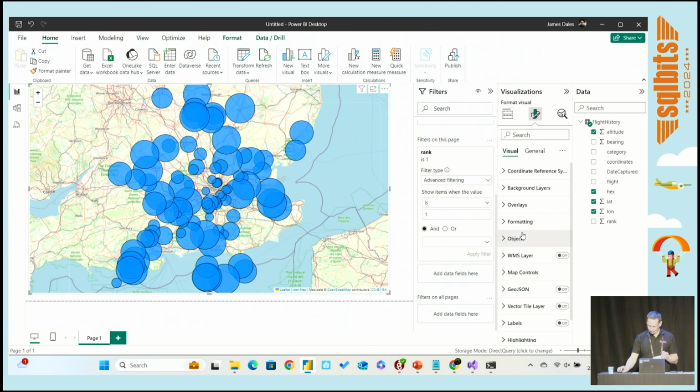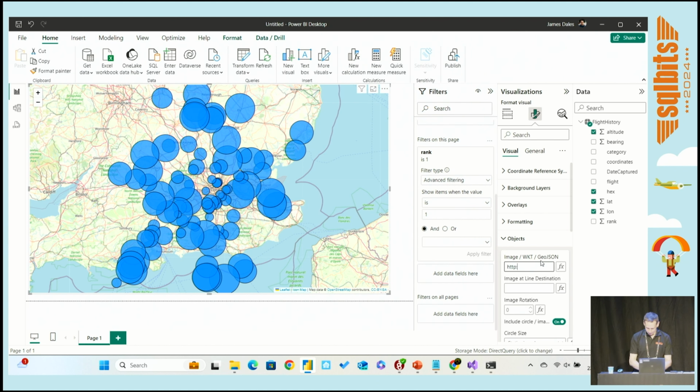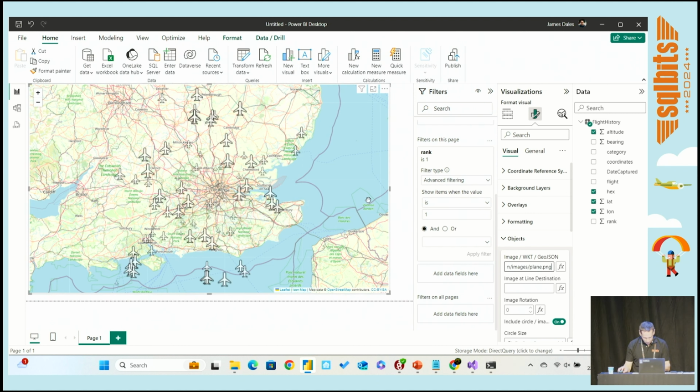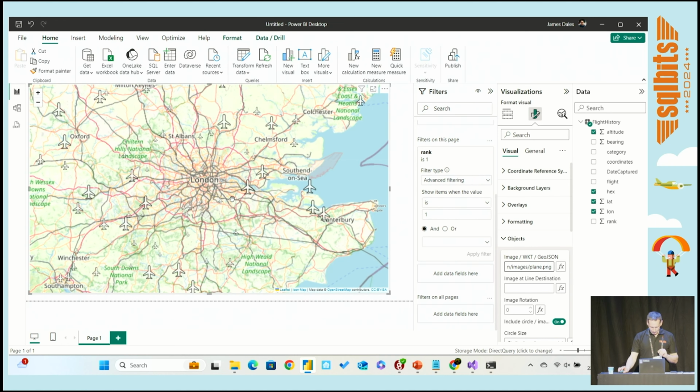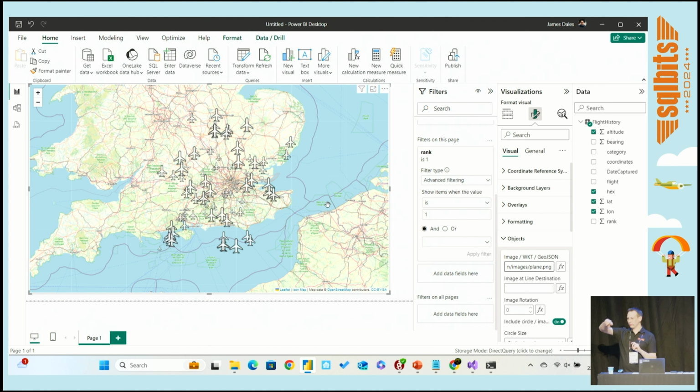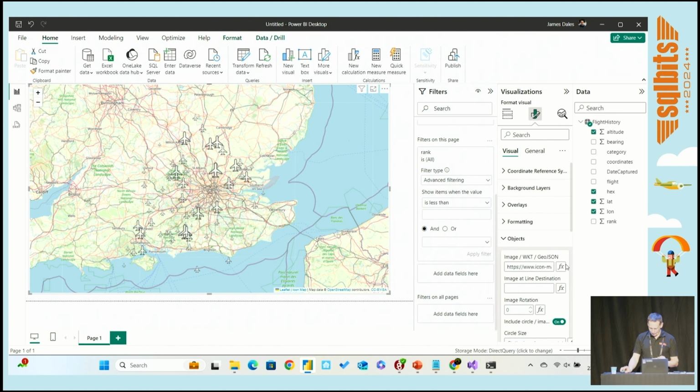So what I could do is jump in here and type in the URL of a picture of a plane. Let's try that. There we go. So I've got some planes. That's a good start. But actually, what I would prefer to have is the flight paths, so I draw that line of where the plane has been. So let's start there and come back to drawing the planes in a moment.